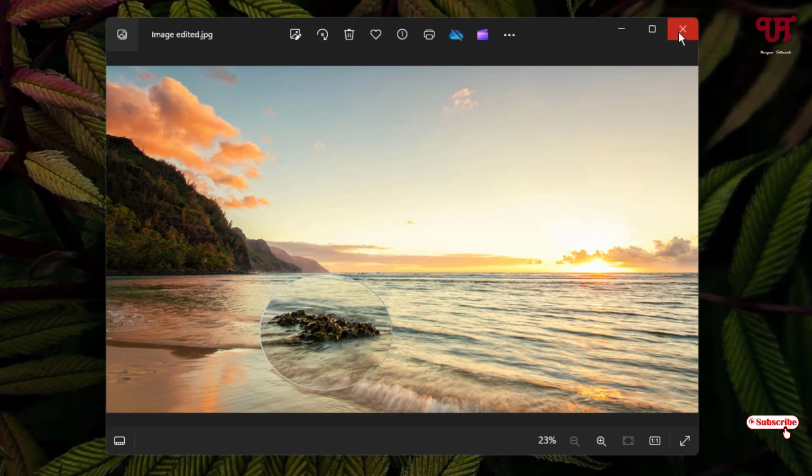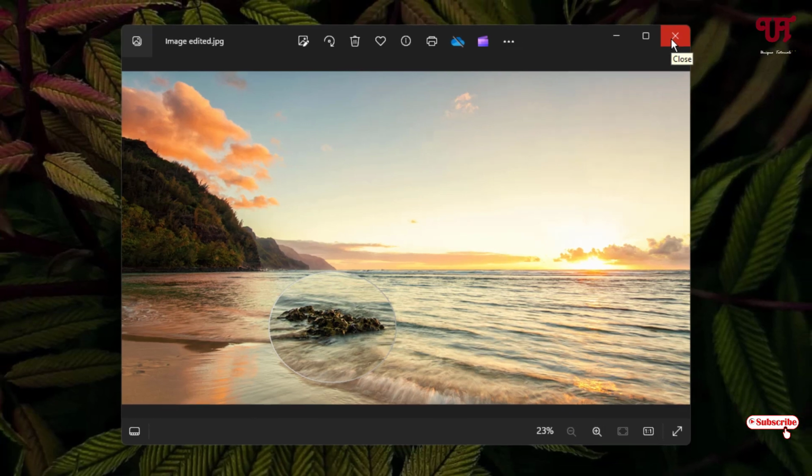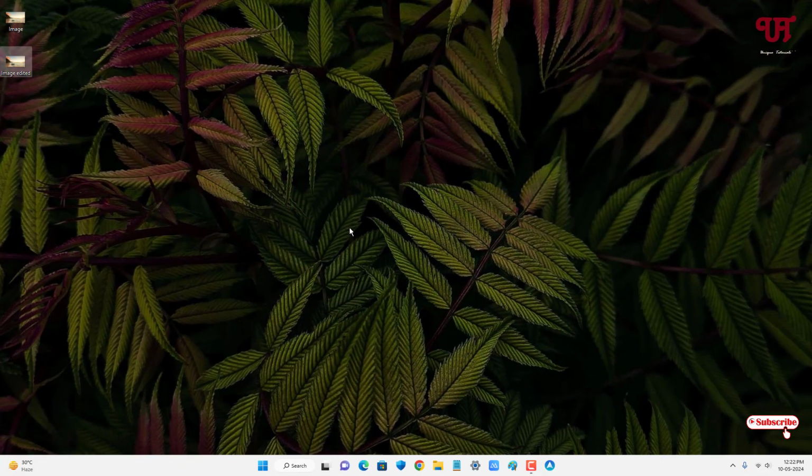So by using this application named PicPic, you can easily add magnify effect on any portion of image file for free in Windows computer very easily. So if you never knew about these cool tricks, then you should definitely give it a try.